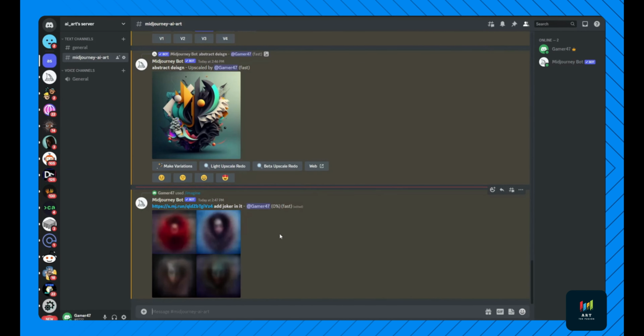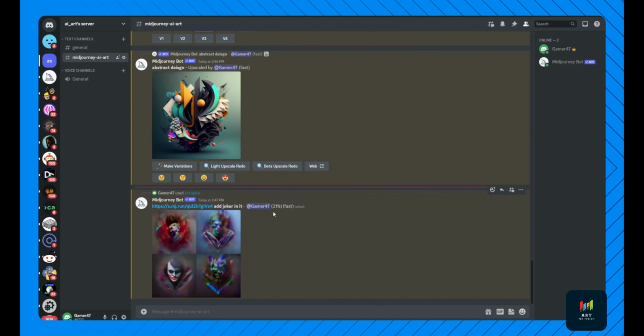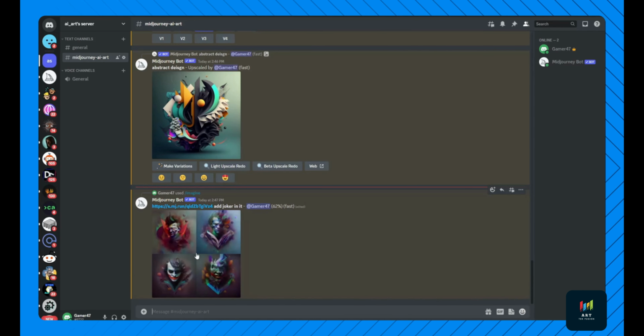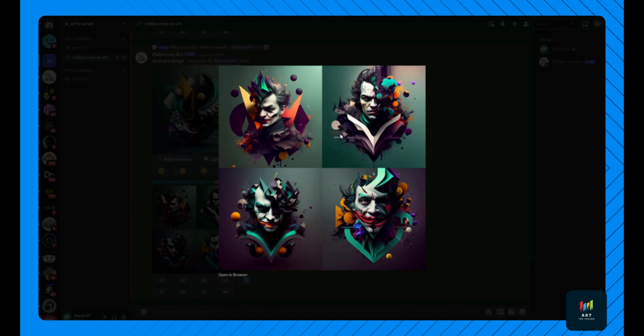Now it is generating the output for us. Now you can see it has completed the image generation 31%. You see, here is the output, and now it will take 2 seconds to generate the final output for us. And you can see here is the final output that it has generated for us.